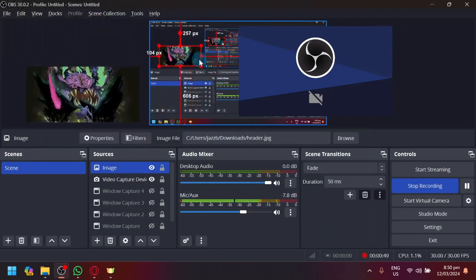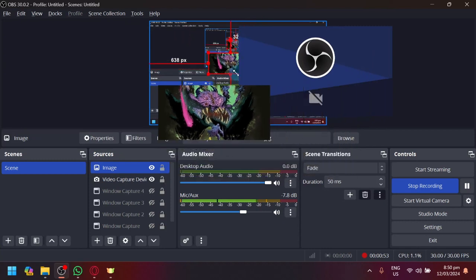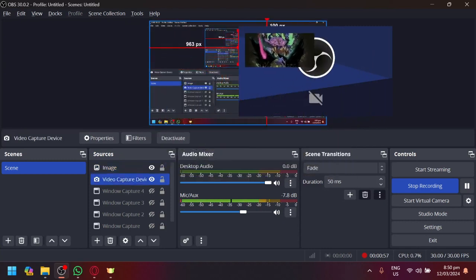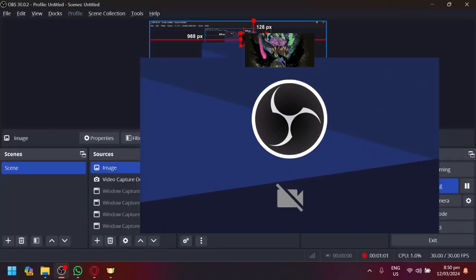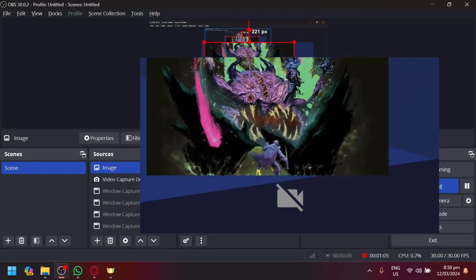And now as you can see, you will have an image on your OBS screen. Now what you can do is just simply overlap it and put it on top of your virtual camera just like that. So this is what it would look like. Let us zoom in and put the image over here. This is what it's going to look like. So that's basically it guys.